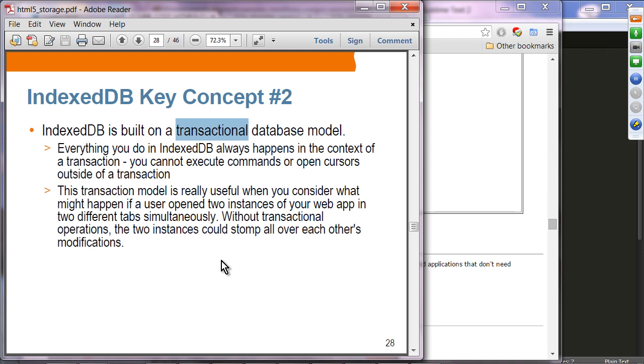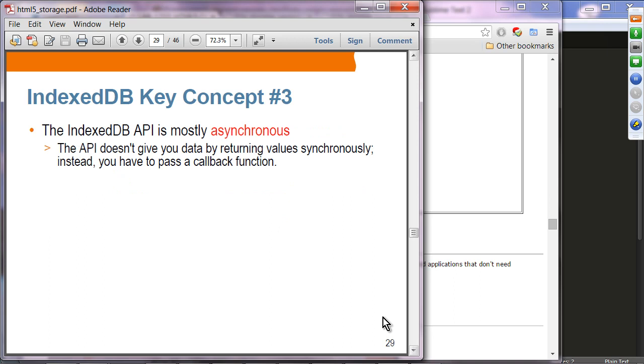Without the transactional operations, the two instances could stomp all over each other's modifications, right? So in this case, each instance of your web app is considered a different user, and you certainly want to perform the database operations in a transactional manner.